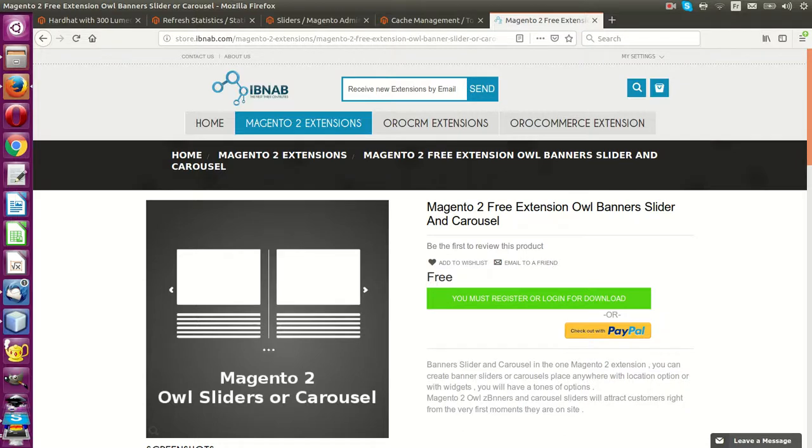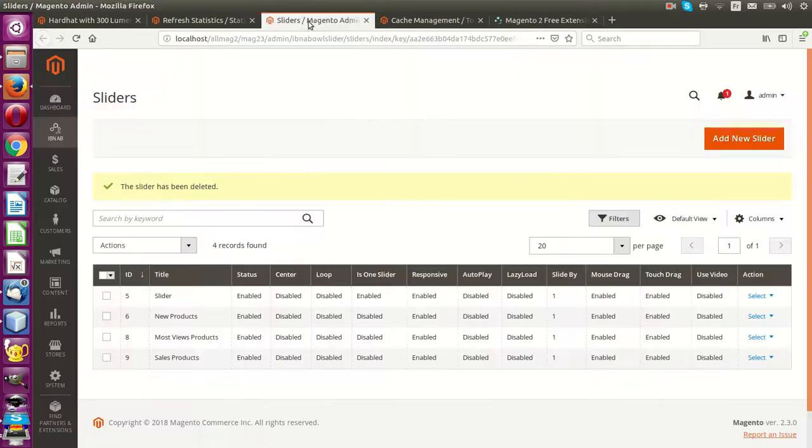So today I will show you how you can add a carousel with navigation and call animation. We have already created a free extension, the OWO Banner Slider Carousel for Magento 2. Installing it is easy, like any other Magento extension.